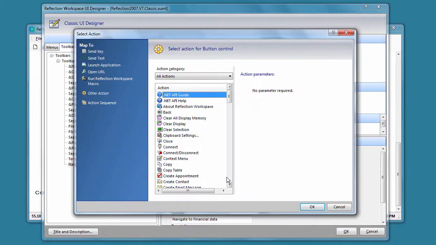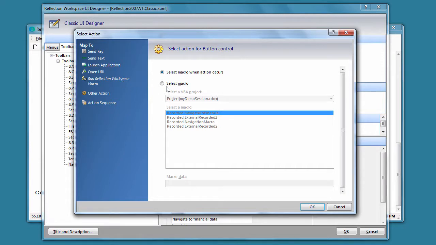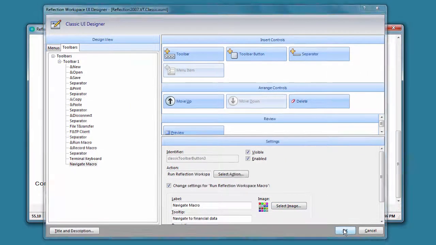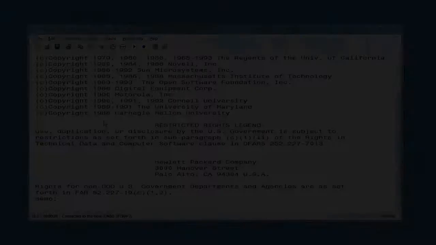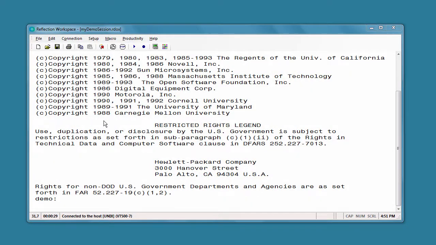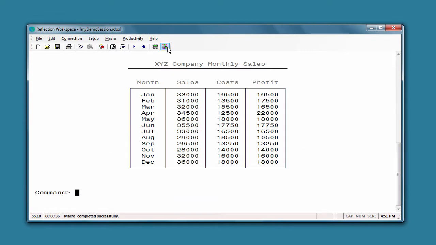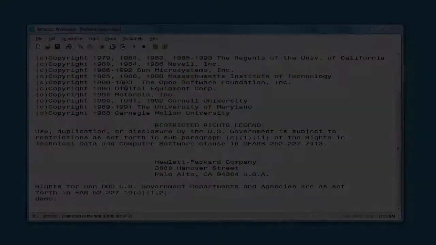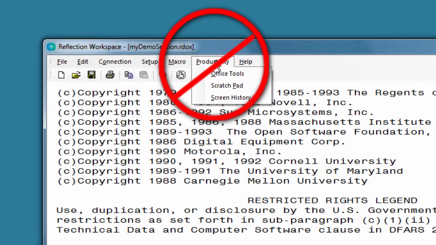And then we set up the action for the button to run the Reflection Workspace macro we just saved. Now let's navigate back to the screen we started on so we can test the macro. When we run the macro, we see that it completes successfully and navigates to the right screen. It worked.